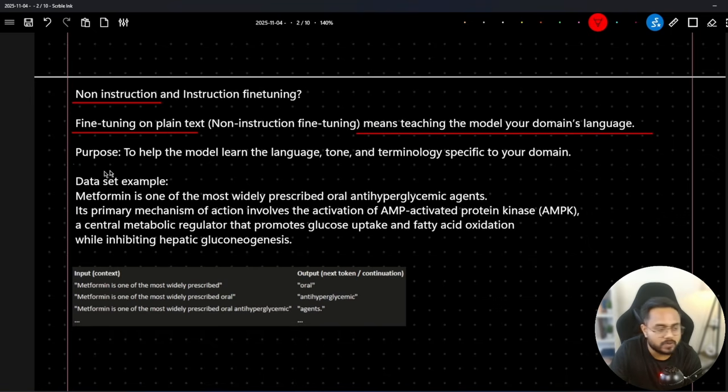Now what's the purpose of it? So the purpose is to help a model to learn the language, tone and the terminology specific to your domain. Okay, so let's say if you have this type of data, the plain text which is available in any sort of a document. So on top of this data, we are going to retrain, or fine tune our LLM model.